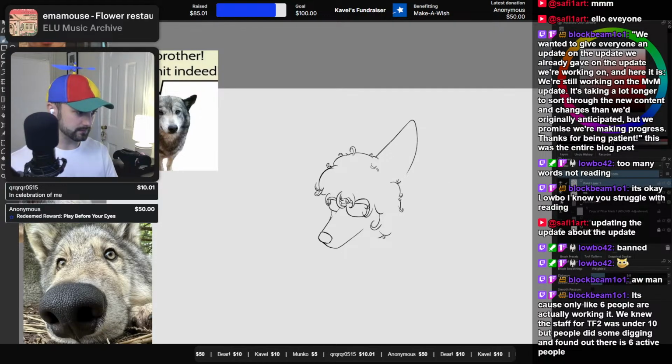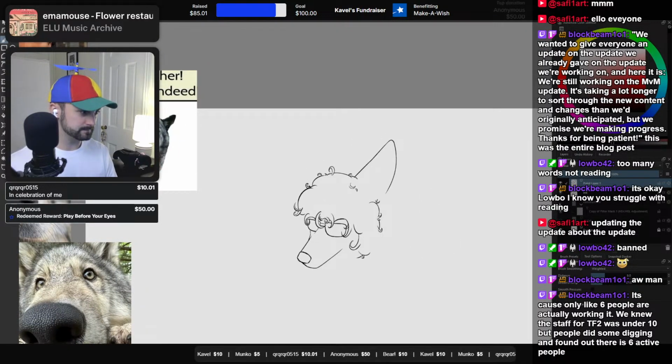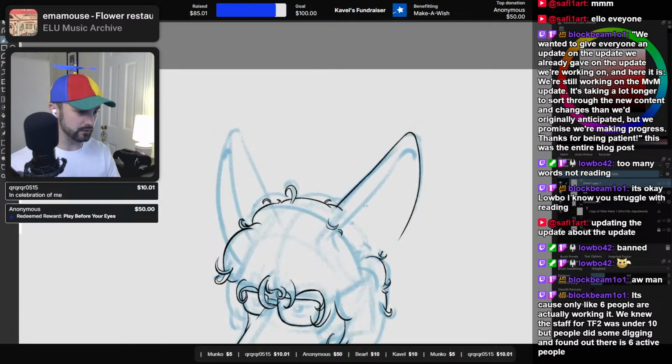I'm driving with this so far. I don't like these two strands. Maybe I need to mess with that. I mean, we did spend like two hours just drawing the hair yesterday and tweaking with it, so.